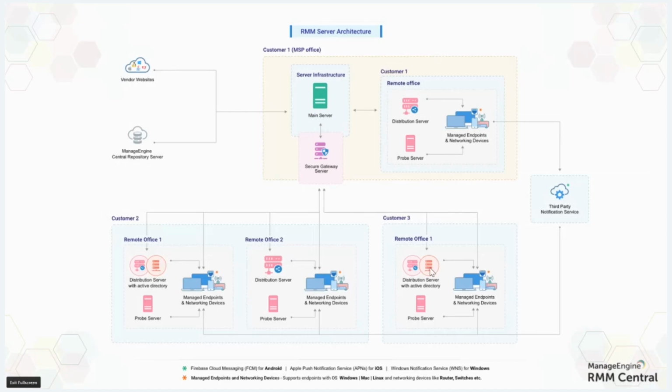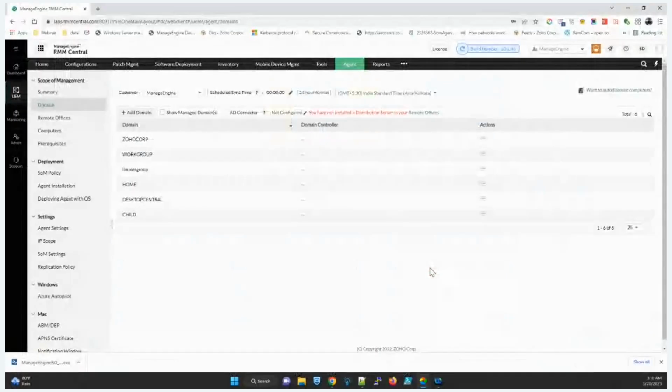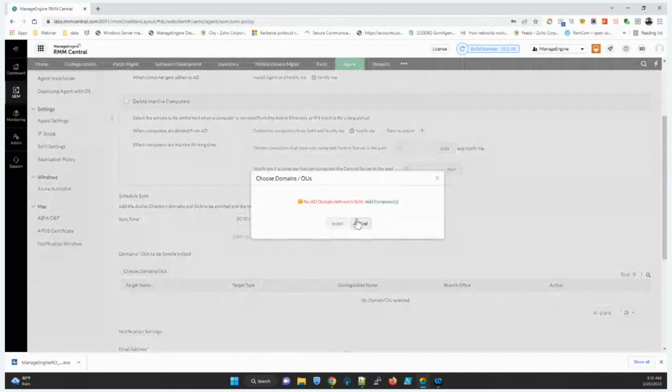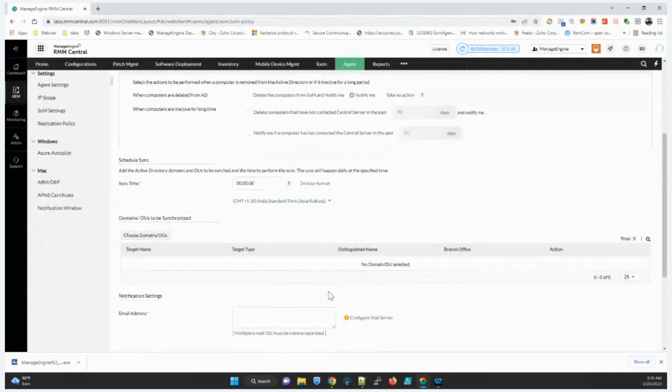So this will sync with your customer's Active Directory periodically, and it will fetch all the computer objects into the RMM Central product. So once it is done, you can create a policy to sync a particular OU or the entire OU. So whenever a new machine gets added into your customer Active Directory, the agent installation will happen automatically by itself.